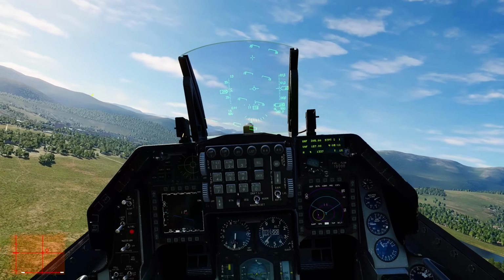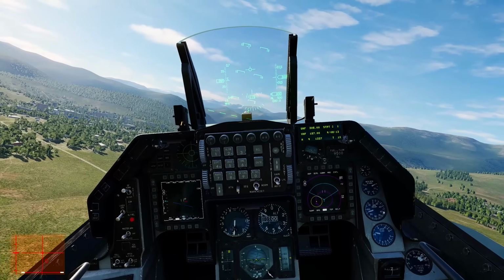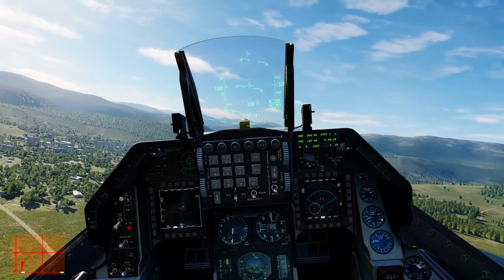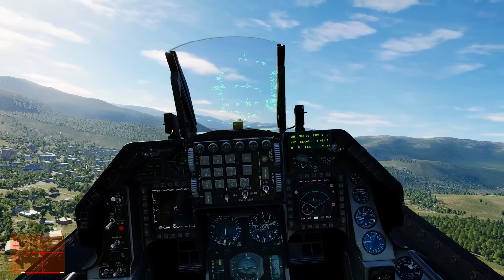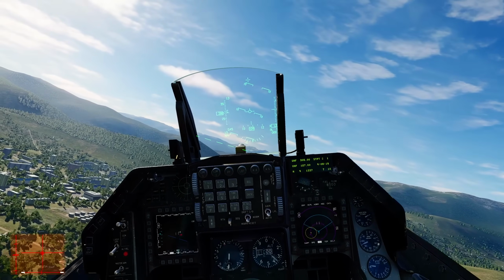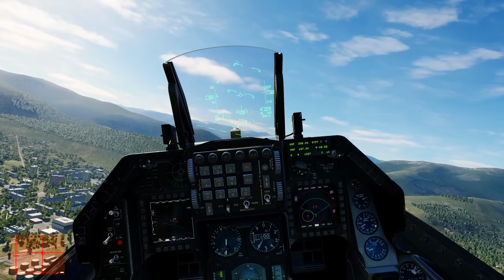Okay, so far all I've done is my stick, aft, left and right. I've done a bit of toe brake, I've done a bit of rudder axis, I've done my throttle, and I've pressed the G button. And so far it's all been pretty fun.